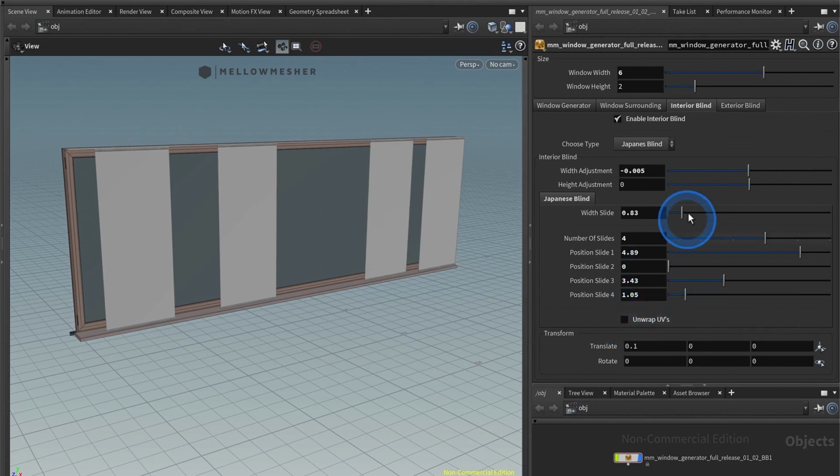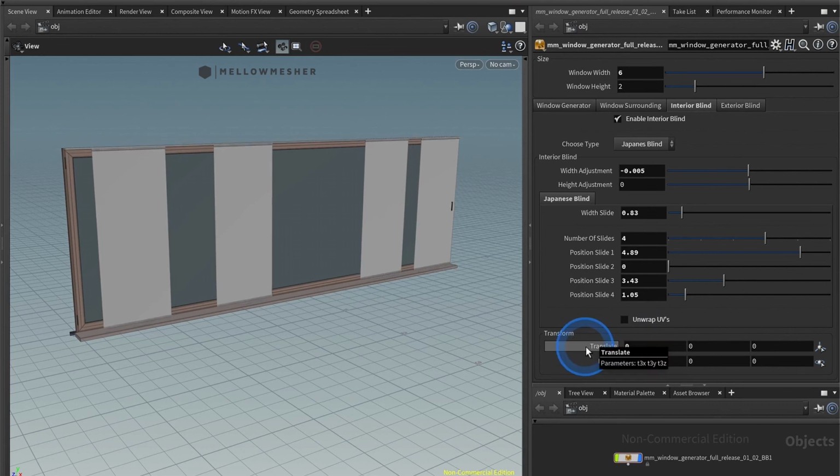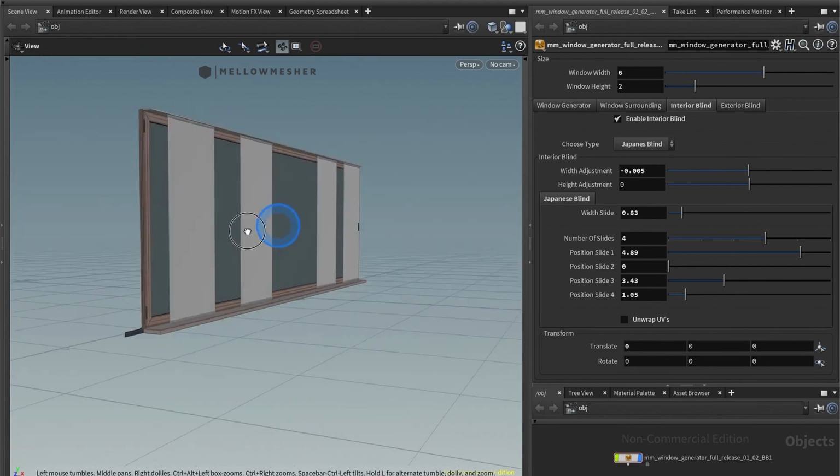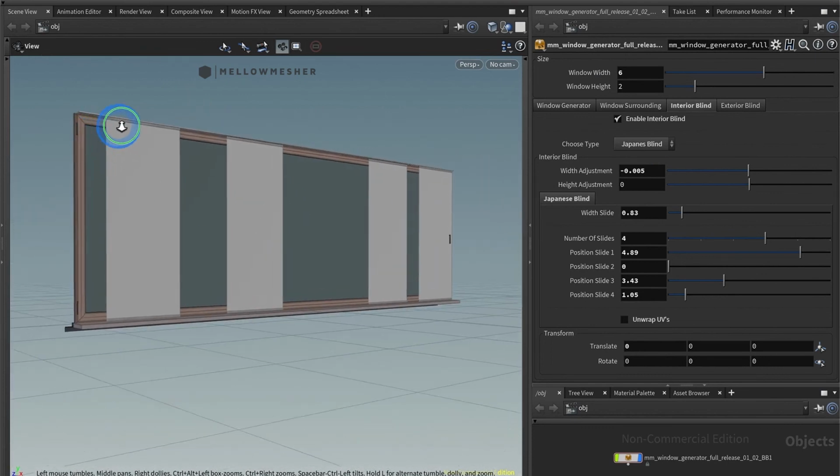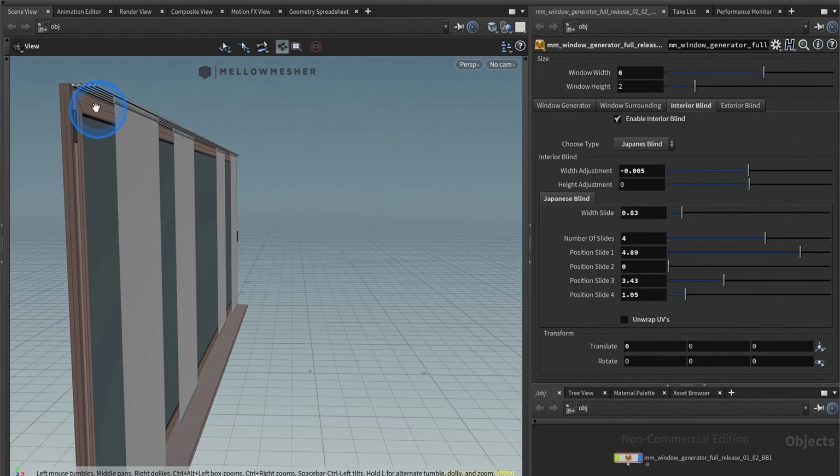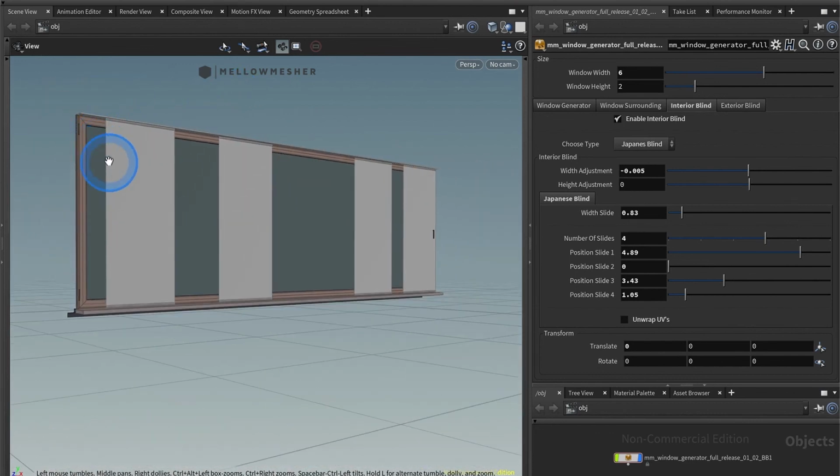You have a switch for the UVs for the texturing, and you have the transform offset tool, so you can move it in X, Y, and Z, and also rotate it in X, Y, and Z. So that was it for the Japanese blind. Fairly easy, but it's a pretty nice feature for the Window Generator HDA.